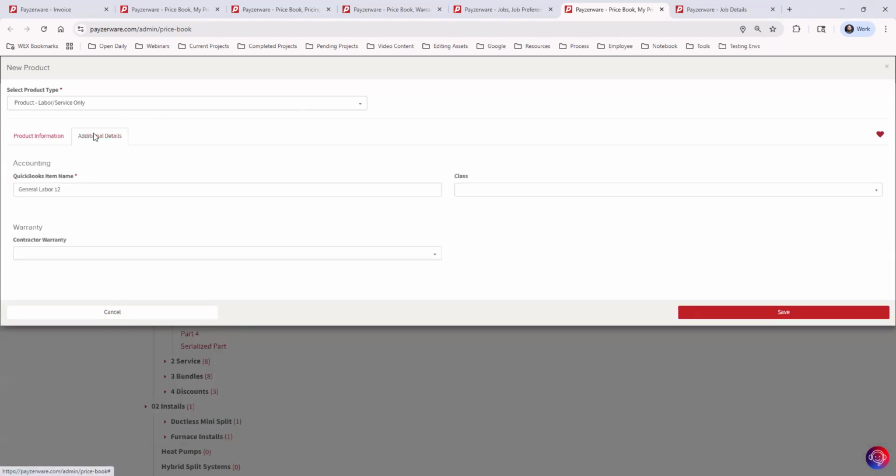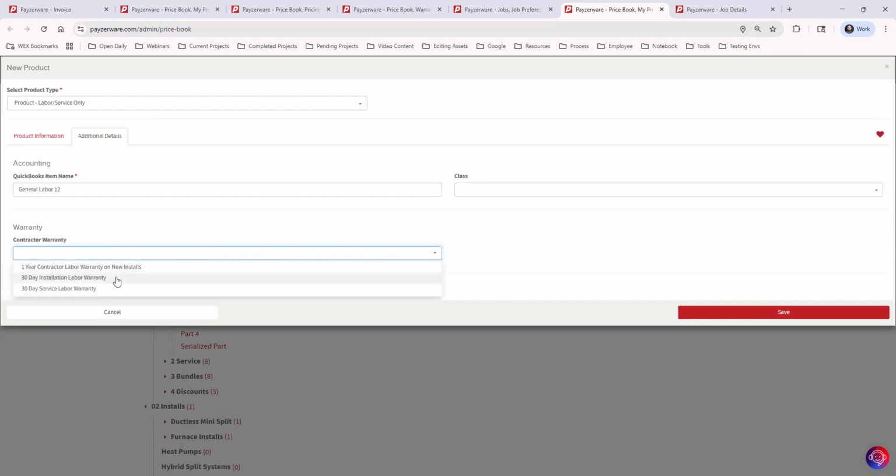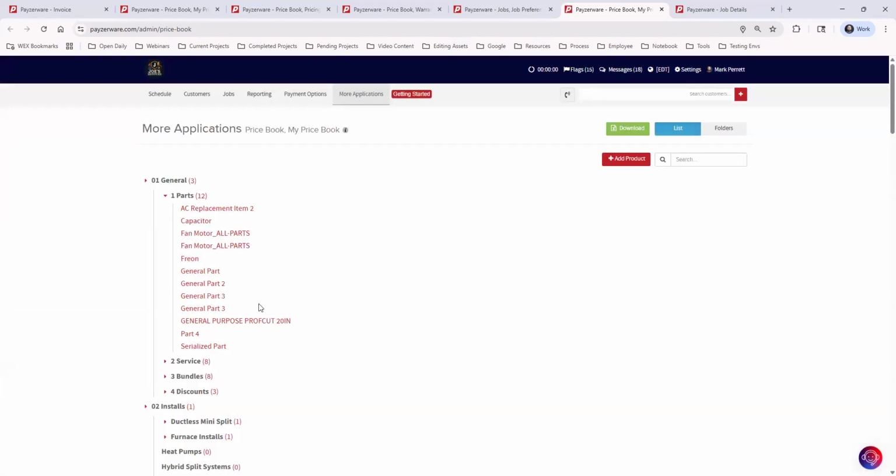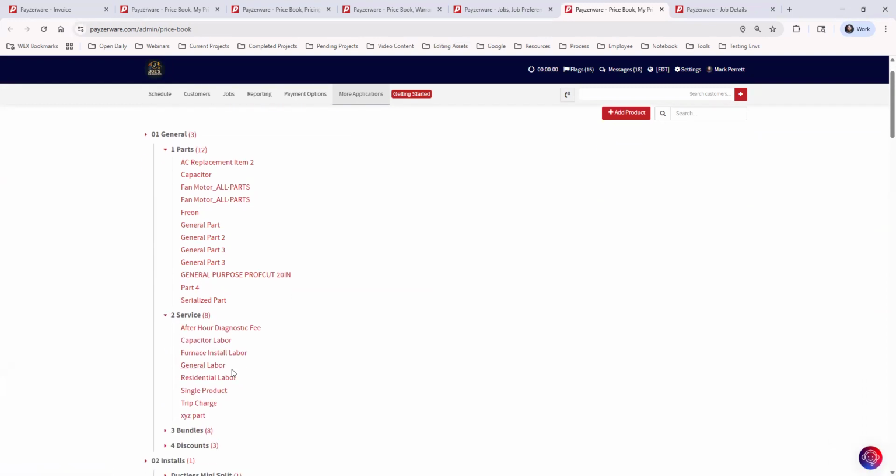And then in additional details, this does allow you to add warranties. So the warranties that we talked about, maybe I have a 30-day service labor warranty I want to add to this. Just select it here. Then when I add this item to my proposals and invoices, the warranty is already applied. I don't have to think about it. So you can save yourself some time by attaching warranties to applicable items when creating them. Okay. And so, you would click save, you would see that saved in your price book.